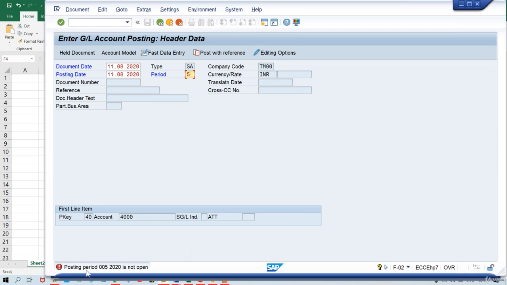Now here, I'll explain. Posting period 05/2020 is not open. Why is 05/2020 not open, guys? What is the root cause of this error? This is related to the posting period, right? The system is saying that, and the message is quite clear.